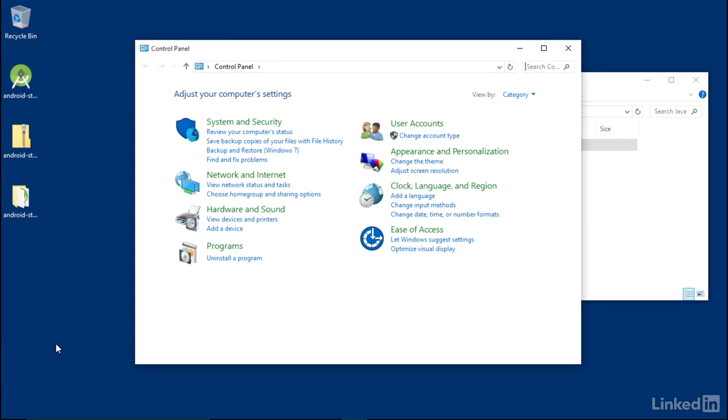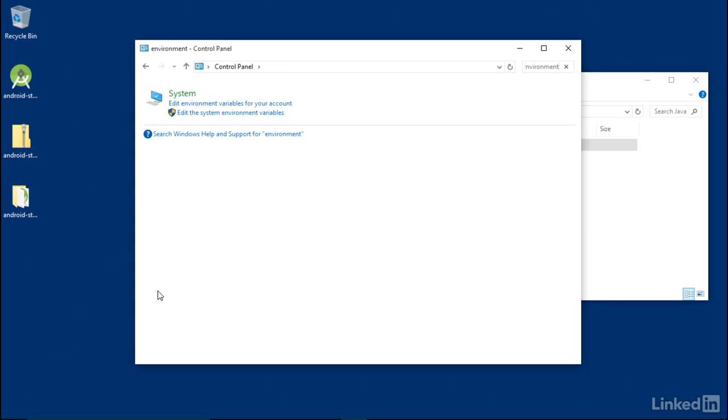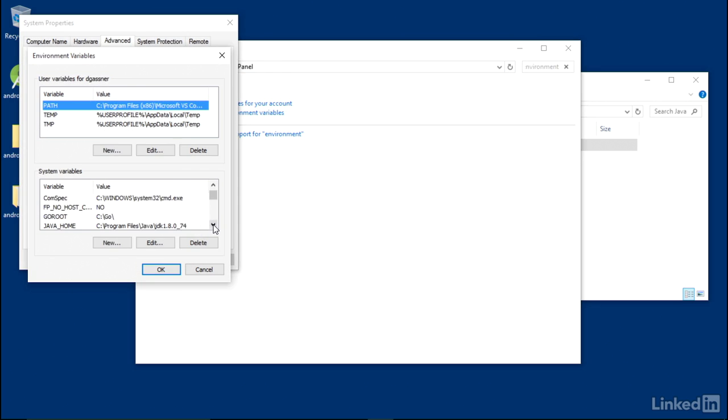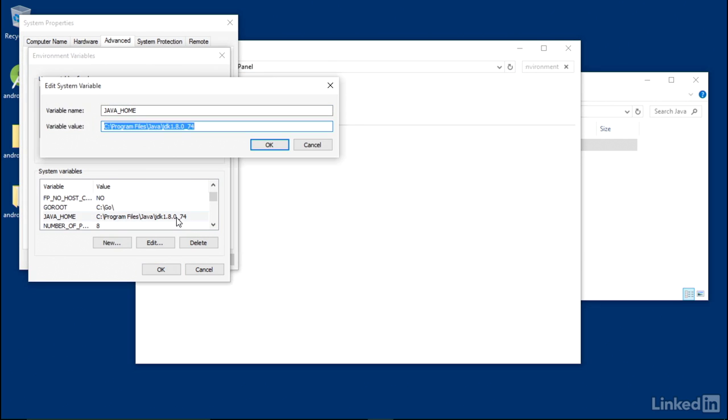I'll go to the Control Panel, type Environment, and then click Edit the System Environment Variables, then click the Environment Variables button, and here's the environment variable. It's named Java_Home, and it points to that directory location. This isn't necessary on Mac OS X, but it is important on Windows. Once you've checked that environment variable, you can install Android Studio.